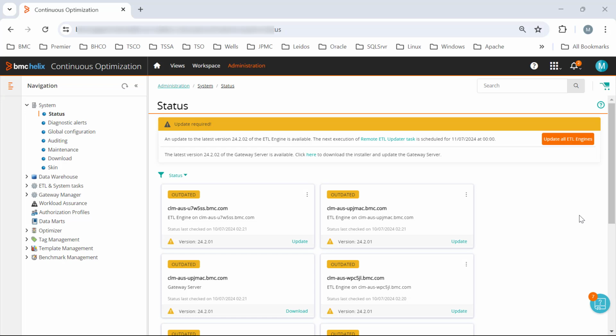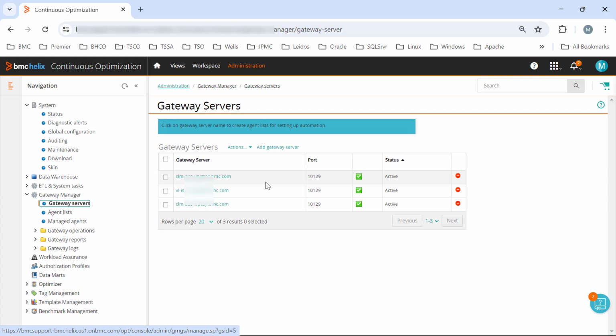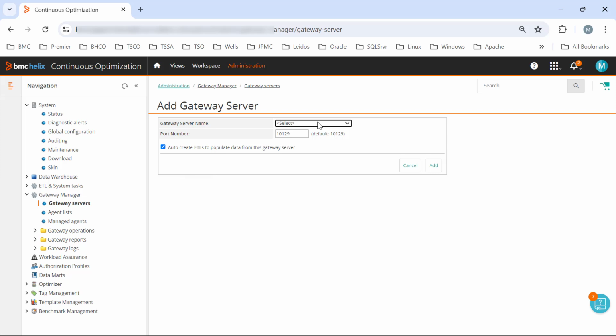As we have completed the installation of remote ETL engine, gateway server, and an agent, let's add that new gateway server into the BHCO console. So go to Administration, Gateway Manager, click on Gateway Servers, and click on Add Gateway Server. Click on the drop-down list, and there you can see the gateway server that we have just now installed. And then by default the port number it shows, that is the actual port number we used.